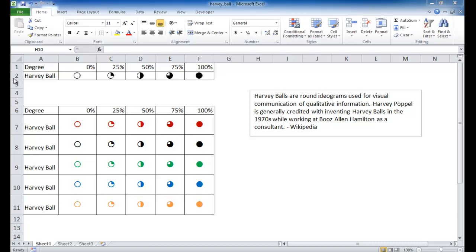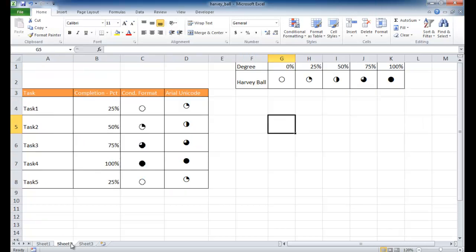And this top table here is done with conditional formatting. And this bottom table here, it's also doing the same thing, but with a different font. It's not using conditional formatting. So I'll show you how to create both, but let me go into sheet 2 here to describe some of the limitations of one of the ways.